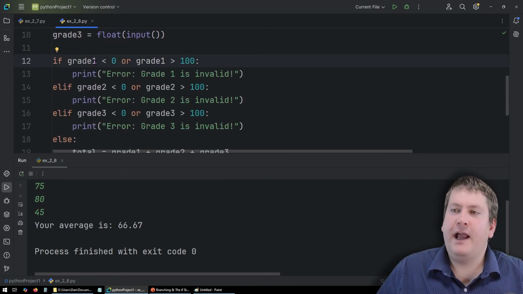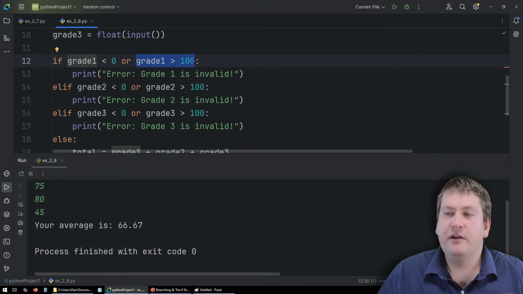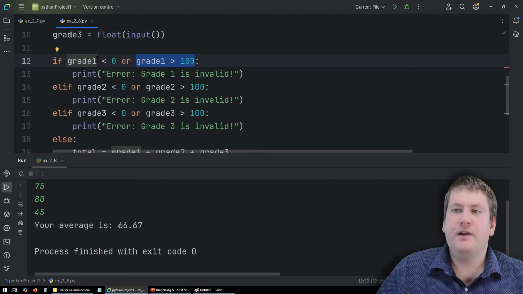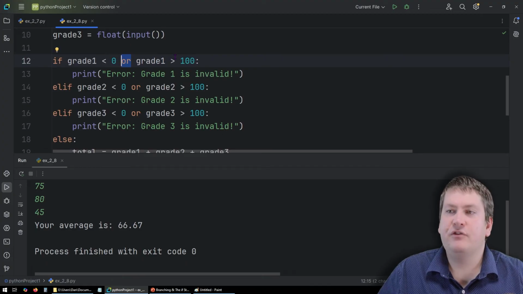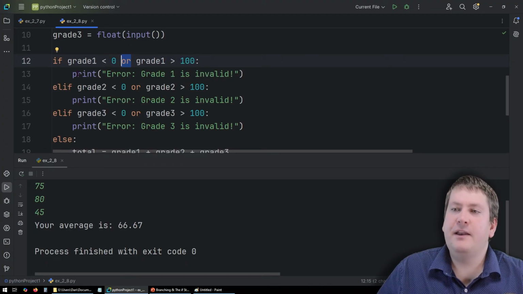So let's take a look at how these if statements work. The first one here is saying grade 1 is less than 0 or grade 1 is greater than 100. If either of these conditions is true, it means we're outside of the range. In this case, it would be a negative number. In this case, it would be a number over 100. So if either of those are true, remember OR returns true if either side is true or both sides are true, then we get an error.